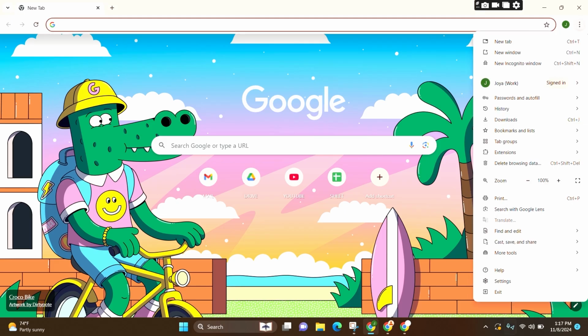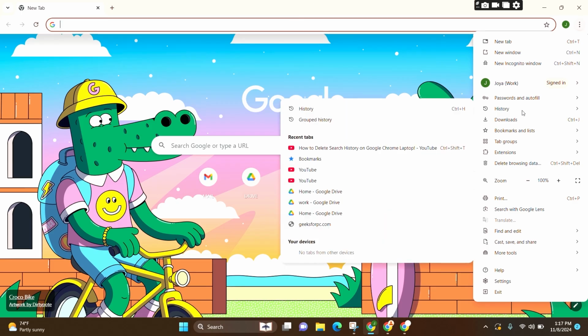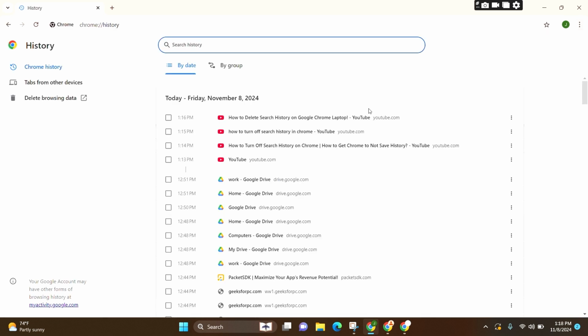And here you can see various options. Now here you need to simply choose history, which is just below password and autofill. You can click over there. You'll be noticing this kind of interface will appear. Now you can simply click on history or you can press Ctrl+H and you will be lead to another interface.